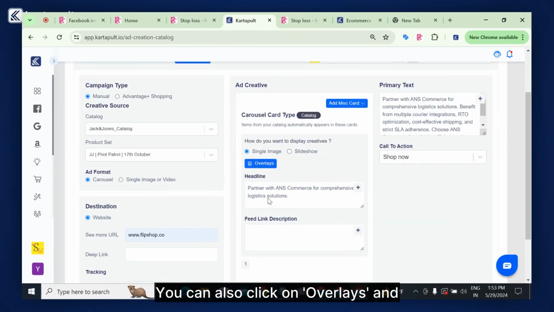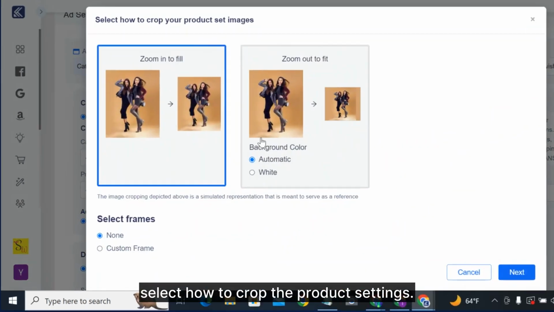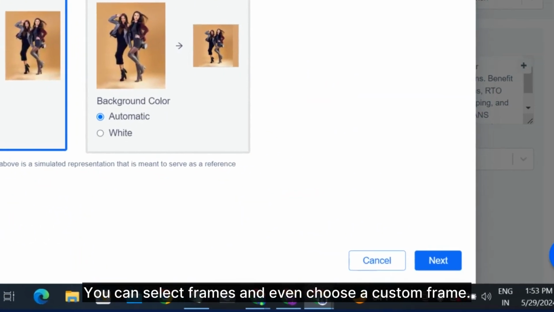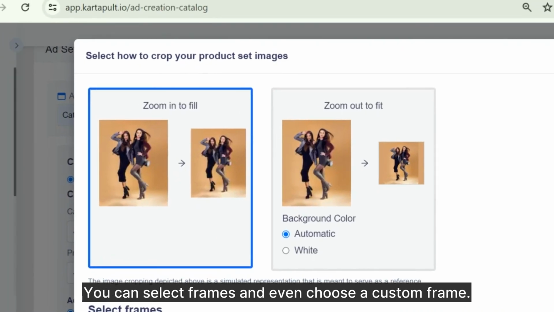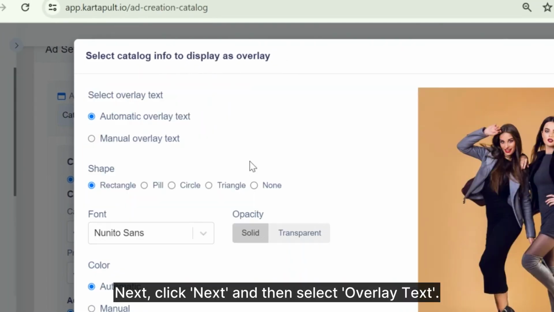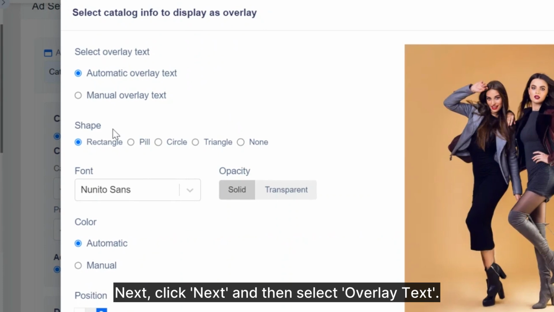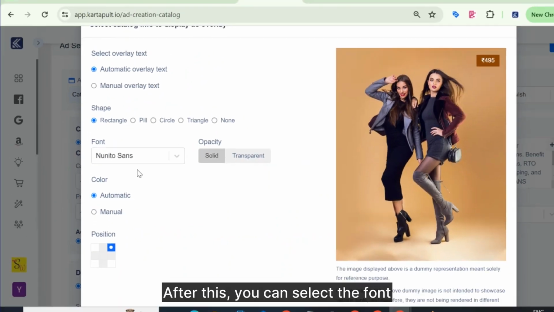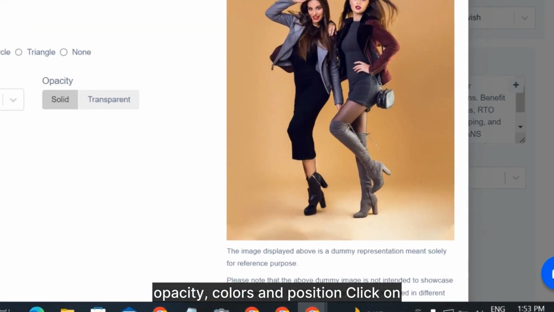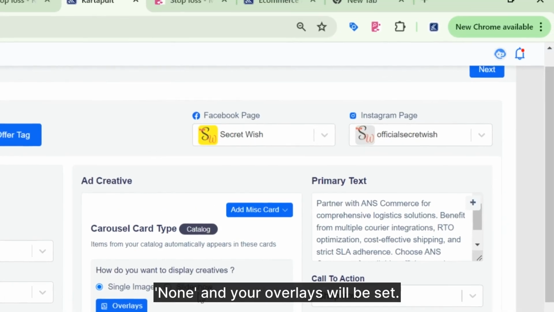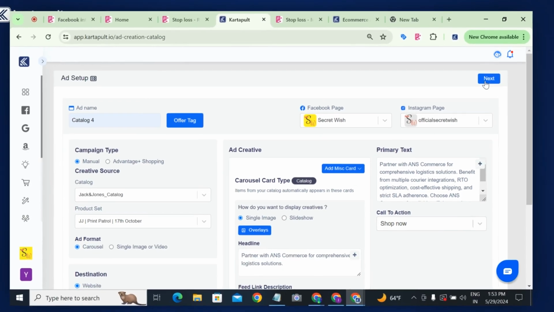You can also click on Overlays and select how to crop the product settings. You can select frames and even choose a custom frame. Next, click Next, and then select Overlay Text. After this, you can select the font, opacity, colors, and position. Click on None, and your overlays will be set.